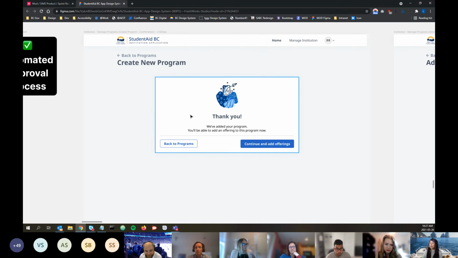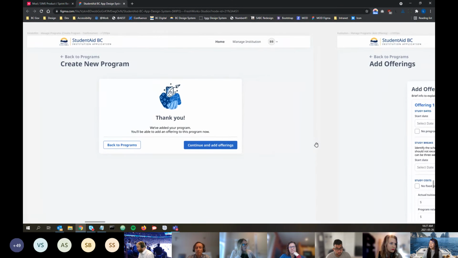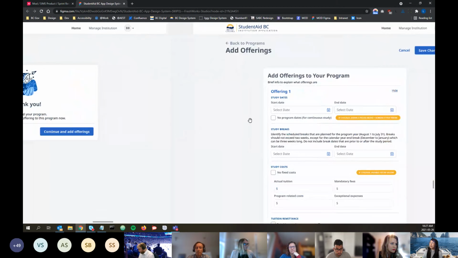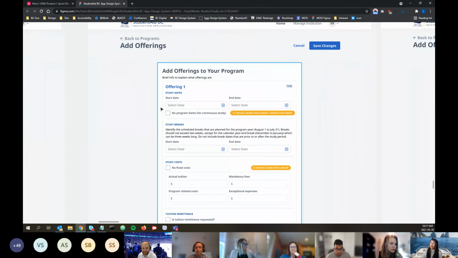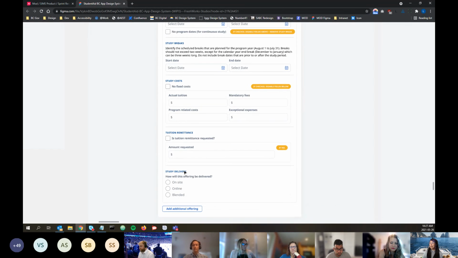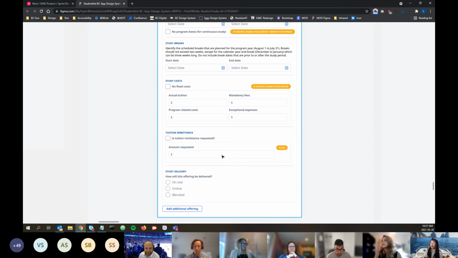But for the scenario, we're going to continue and add an offering just to show you what that looks like. So I'm going to click continue and add offering. You're going to come to an offerings page that looks like this, where you're going to be able to enter in your study dates. Again, offerings are things that change from year to year. So you're going to put in your study dates, your study breaks, study costs, tuition. We've also added in tuition remittance in there to plan for the future as well. So we're laying down some foundation, but also planning for how that's going to work in the future. We've had some discussions around that.